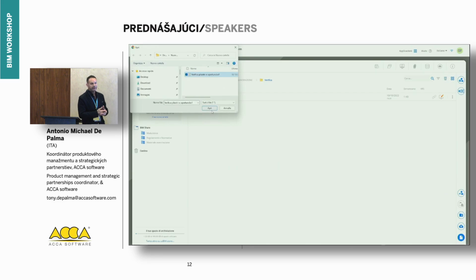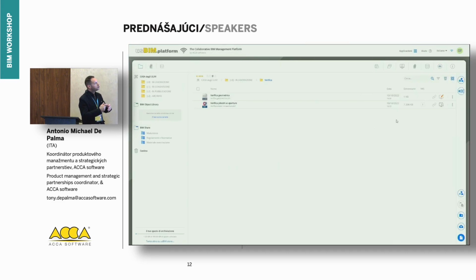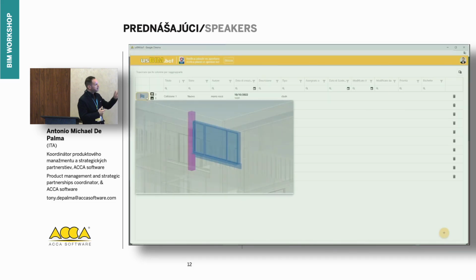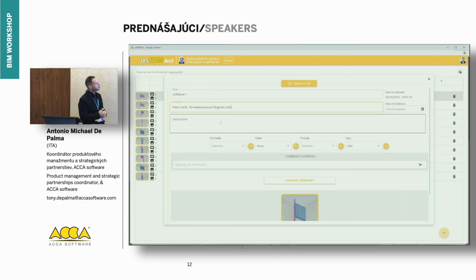I'd like to underline the fact that we are talking about an open BIM methodology, so we are concentrating mainly on open file formats, more specifically on the IFC. And here, these different issues can be tracked and assigned according to their relating discipline, whether they are, let's say, to be assigned to the structural engineer or to the architect, in order for them to be tracked down and resolved.